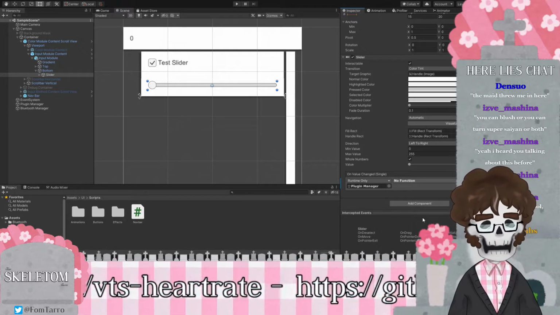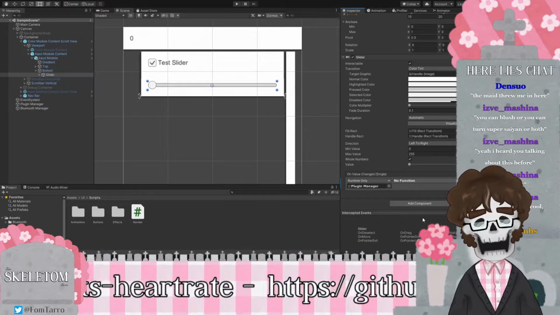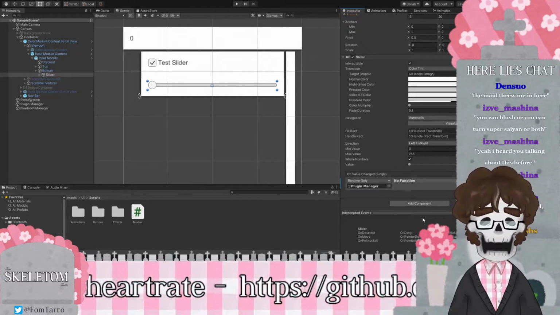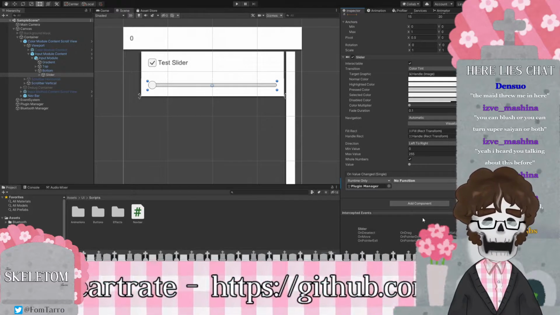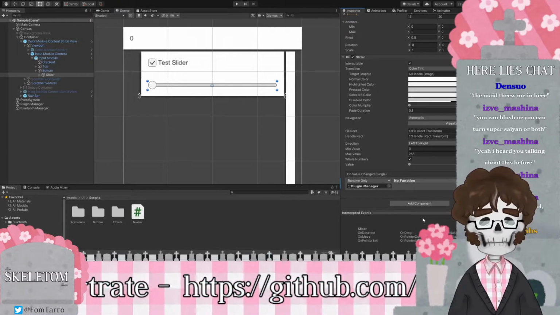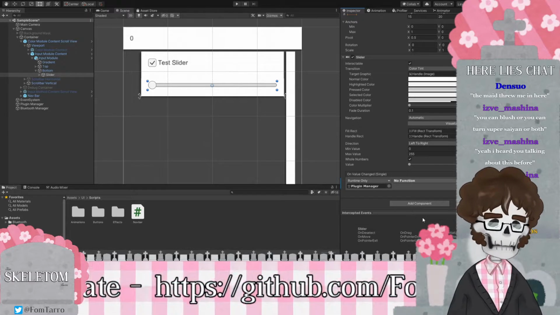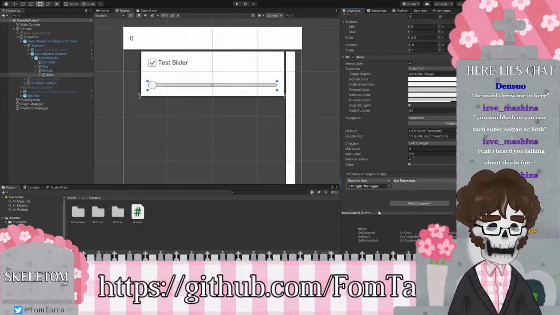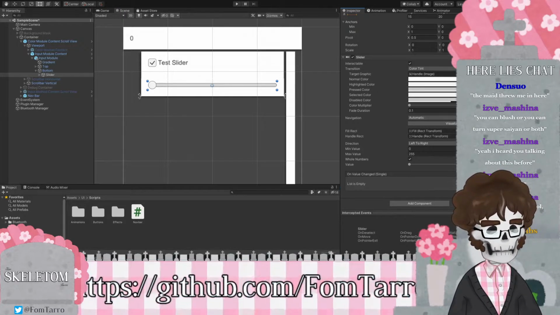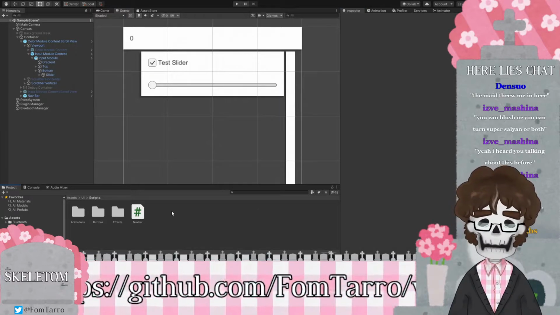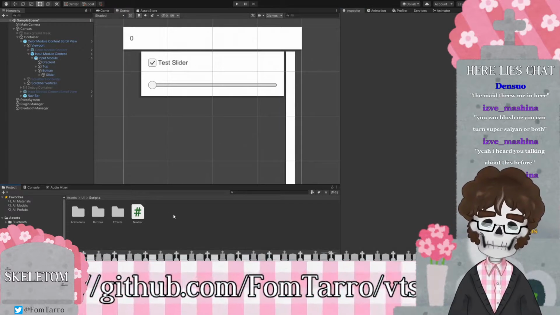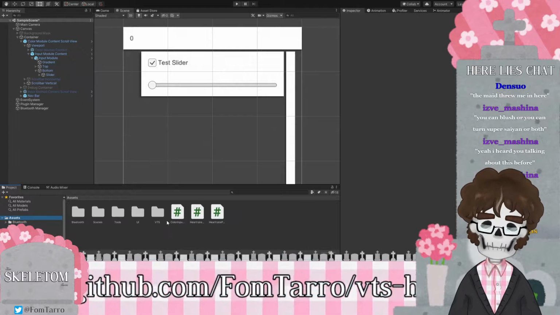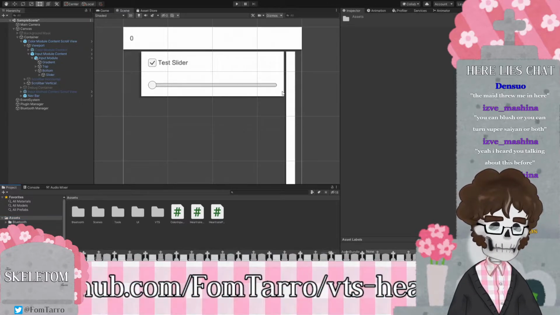And I will make some kind of uniform module class that can select from and figure out a way to get its... Actually, let's do that next. Yeah, that'll be the next thing we do. So get rid of this. We don't need to do that. We're going to make another class here.